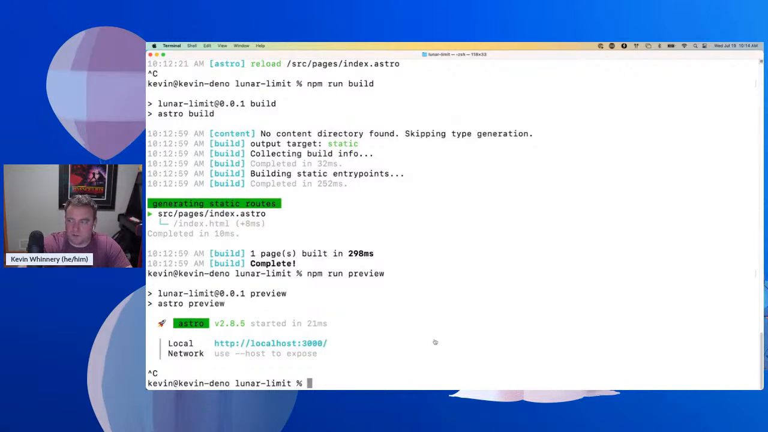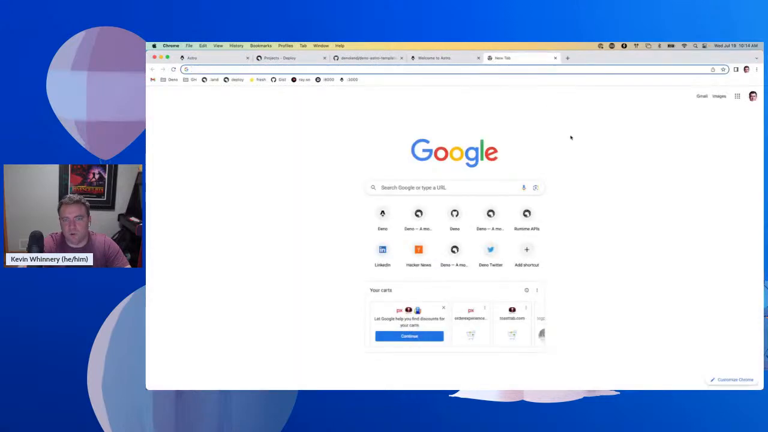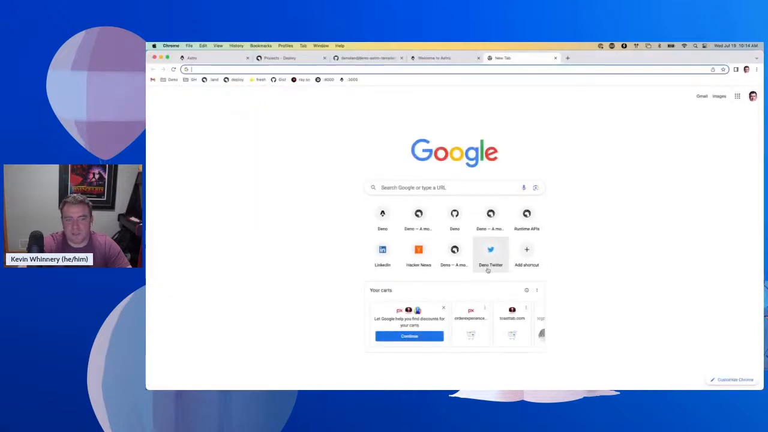So our first step though is going to be to create a Git repository, which will allow us to host this code and then integrate with Deno Deploy. It is possible to deploy our static site from the command line as well. But for the most part, you're going to want to set up a GitHub integration. So I'm going to actually go through those steps so you can see what that looks like.